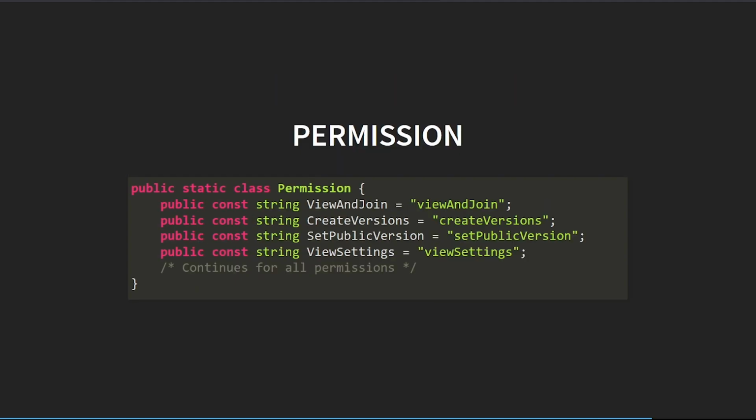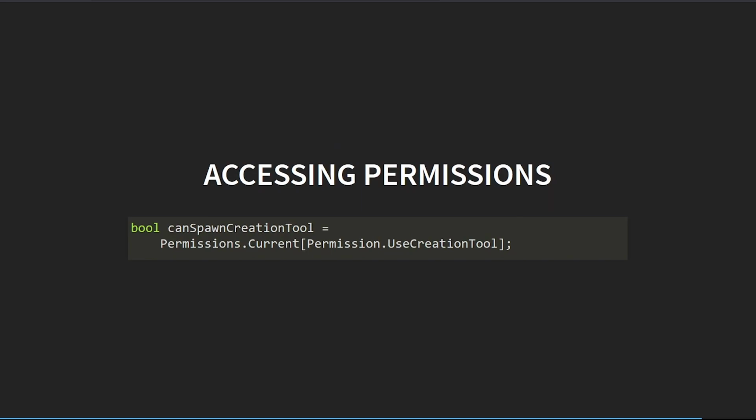Now for the last class. The static permission class is used to store the key for each permission, allowing us to look it up safely. These three classes combined make it a simple matter to safely access the current room permissions without worrying about memorizing dictionary keys or checking if the dictionary contains the item first.